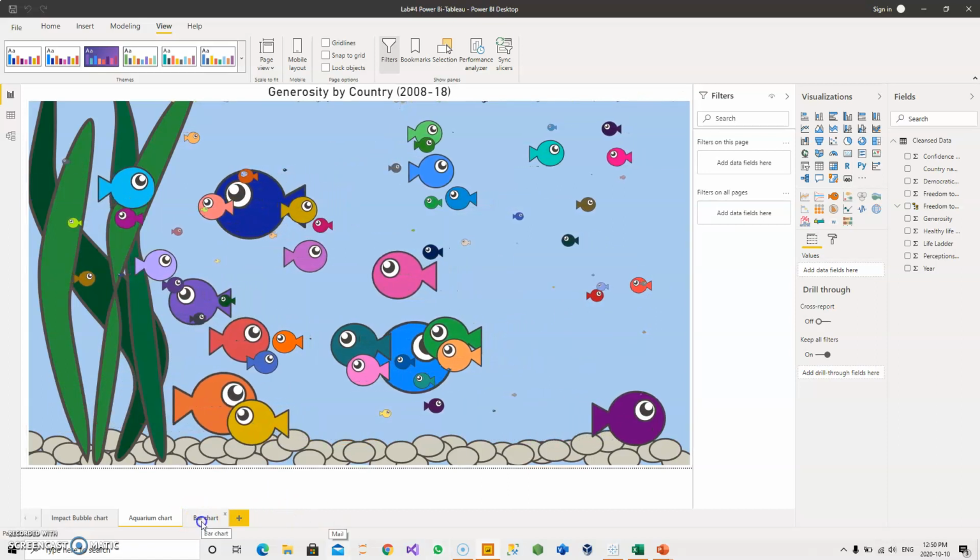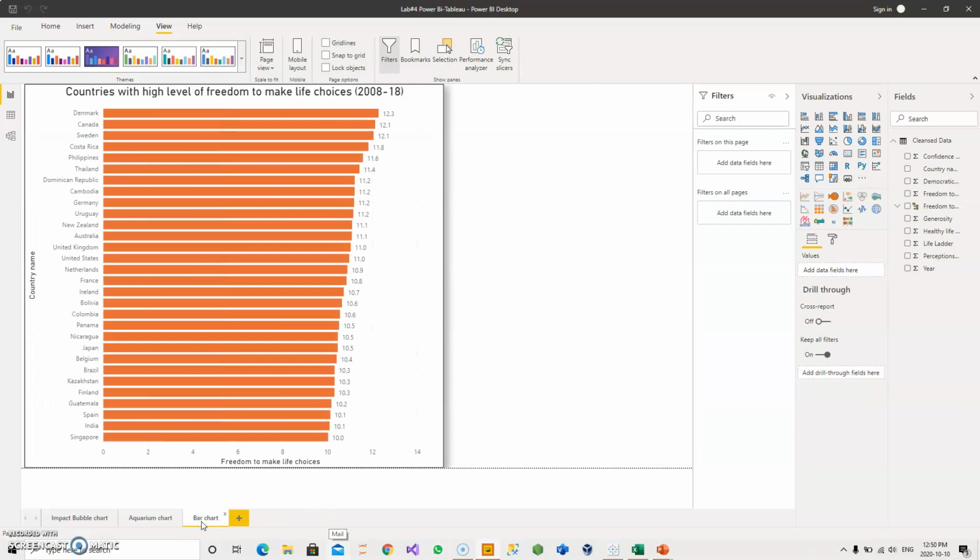Let's move on to another chart, that is the bar chart. Here I have chosen data of countries above 10. So I have created a filter for the data as well. Whichever country has more than a 10 score in the level of freedom to make life choices, decision making. So we can see this list of countries from Denmark, Canada, Sweden to Guatemala, Spain, India, and Singapore.